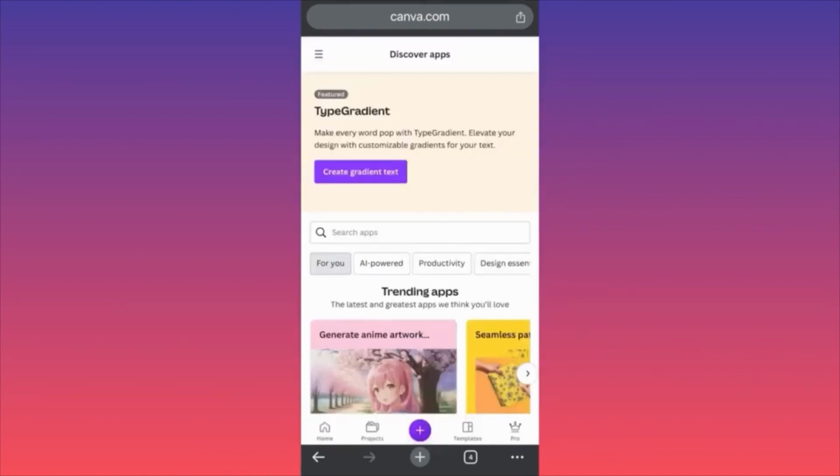Hi guys, in today's video I'm going to show you how you can use Magic AI from Canva. In this example, we're going to use the AI image generator to create a t-shirt design. It will be very easy, very simple, anyone can do it.